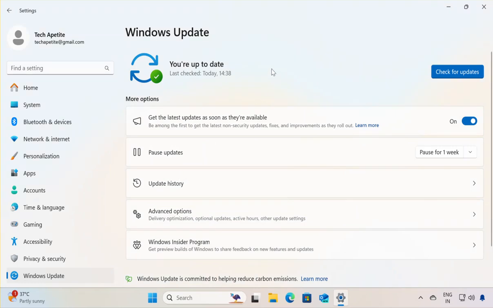So in this way we can find any issues that come up while doing Windows Update. So this was it, guys, about this topic.